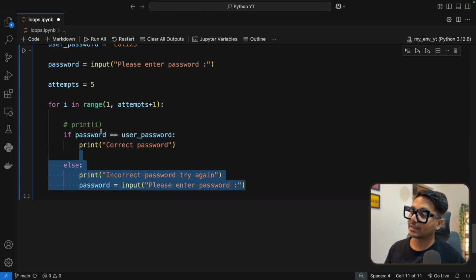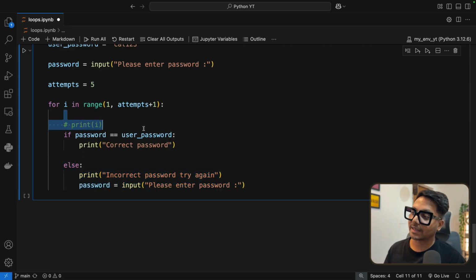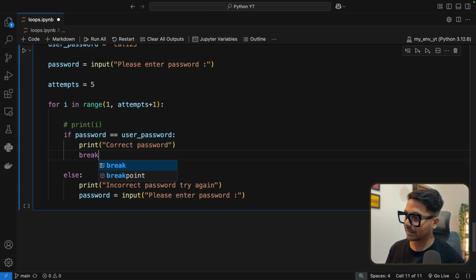Now the problem is that even if the user enters the correct password, it will go through a second time. Okay, and then it will go through the third time. So every time it will keep on asking the user till we have 5 attempts, right? So I need to break this loop. Okay, so what I can do is simply use a break statement here.